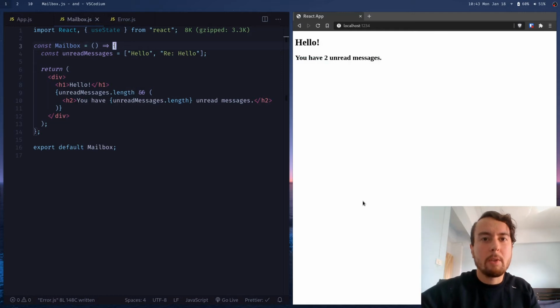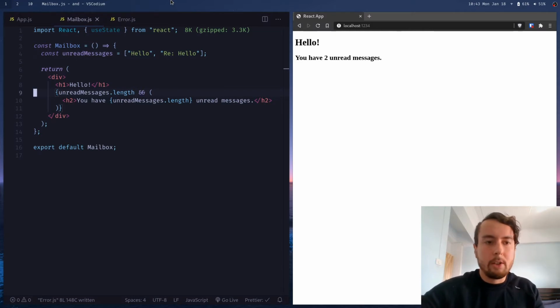All right, who can tell me what's wrong with this code right here? So we have a mailbox component, and we're basically just displaying how many unread messages we have. And we have an array here with the names of the messages. We only want to display this if we actually have unread messages. So we have unread messages.length, and if that's true, then we want to display this "you have unread messages" message. So that all makes sense.